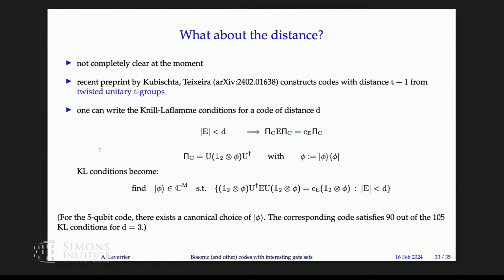Okay, but now the question is, you have all these logical gates that you can do very easily. What about the distance? I don't quite know at the moment. It's not completely clear. I want to advertise a recent preprint by Kubica and Teixeira, where they construct codes with similar ideas. In their paper, they really focus on getting codes with a certain distance, and they can get codes of whatever distance if they use a special kind of groups.